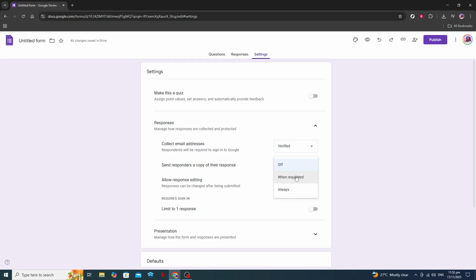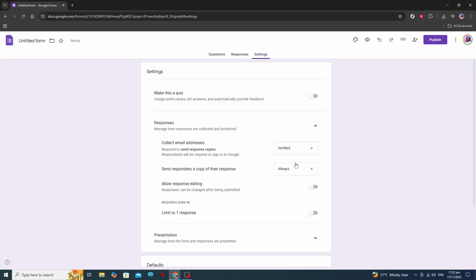Once you have unchecked these options, which prevents respondents from seeing how they or others may have answered, scroll down and click on the Save button at the bottom right of the settings pane. This will ensure that your preferences are applied to the form. And that's it. You've successfully disabled the option for respondents to view their results on Google Forms.